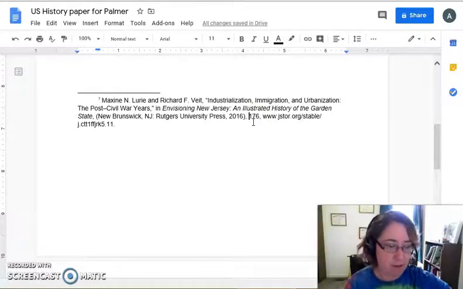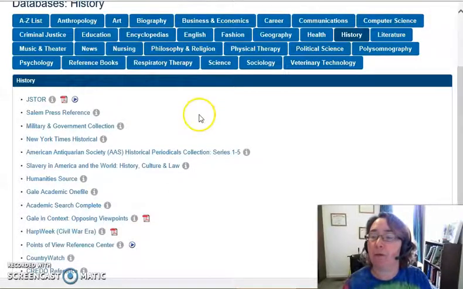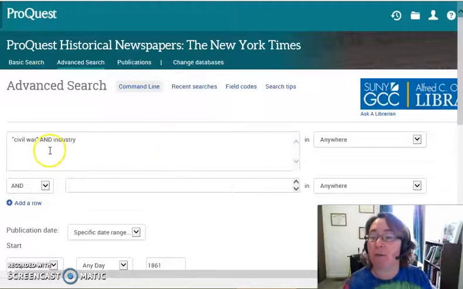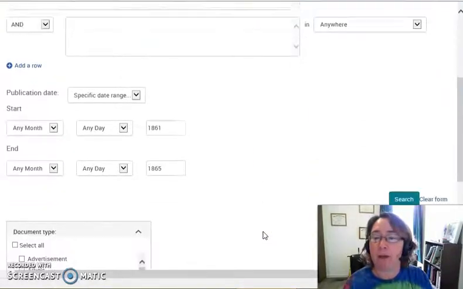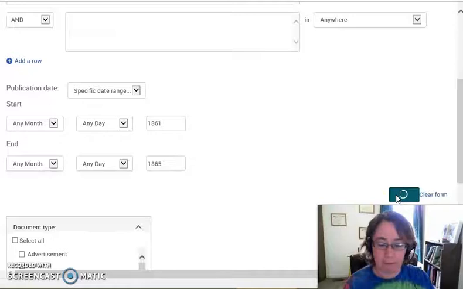All right, let's do this again. Now let's do it with an article. So from my history page, this time I would come to the New York Times Historical, which is a really great source. And in the New York Times Historical, you can see I'm going to do a search for "Civil War," again keeping that phrase inside quotes to keep it together, and industry. And the cool thing about the New York Times is that I can do a specific date range limit, and I'm going to limit this to the years of the Civil War and do my search.